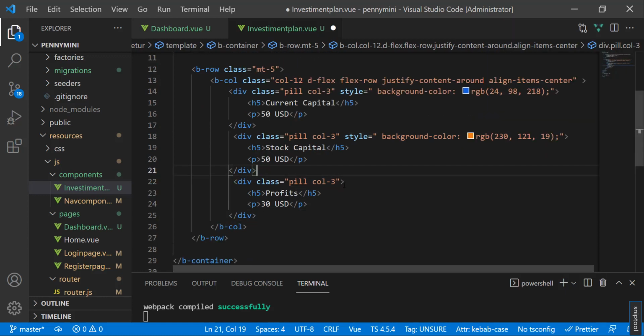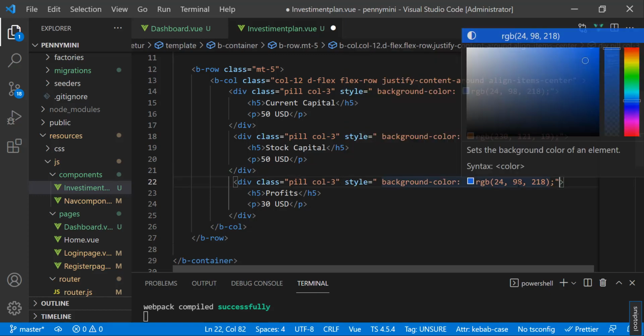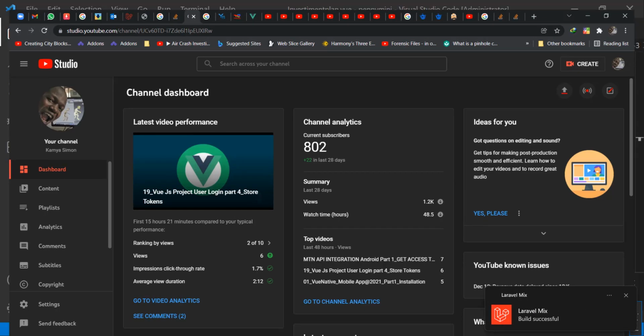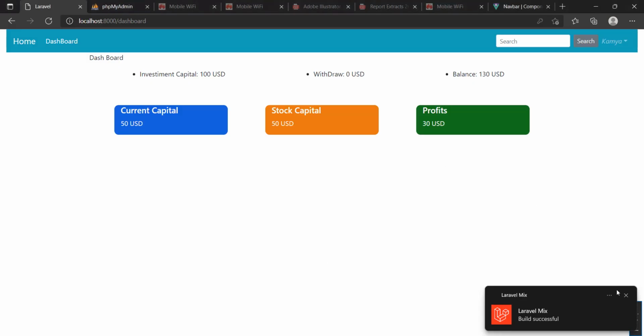And then lastly, the profits, which will have some sort of green. But in my programming, I'll make the profits be determined based on the loss, whether to be in the background of green or red. Okay, so let's double check, and this is what we have.